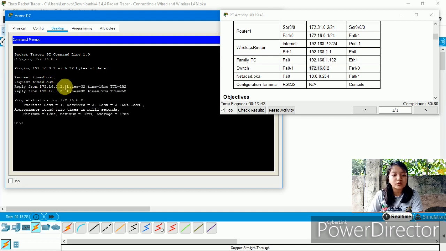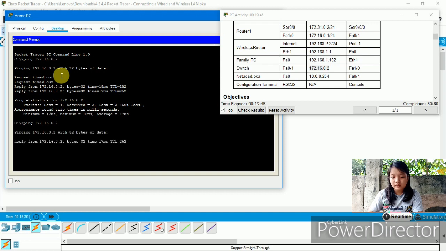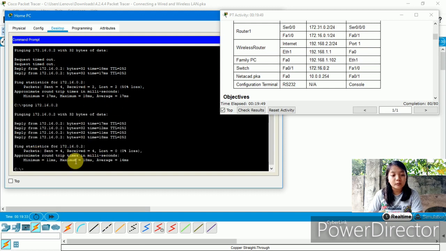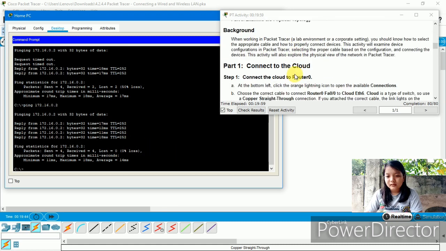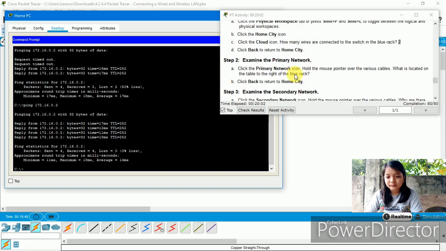So we only got 2 replies, so we will repeat. So there we have, now we have 4 replies, so it means that we have a connection. The home PC and the switch has a connection. So let's proceed.